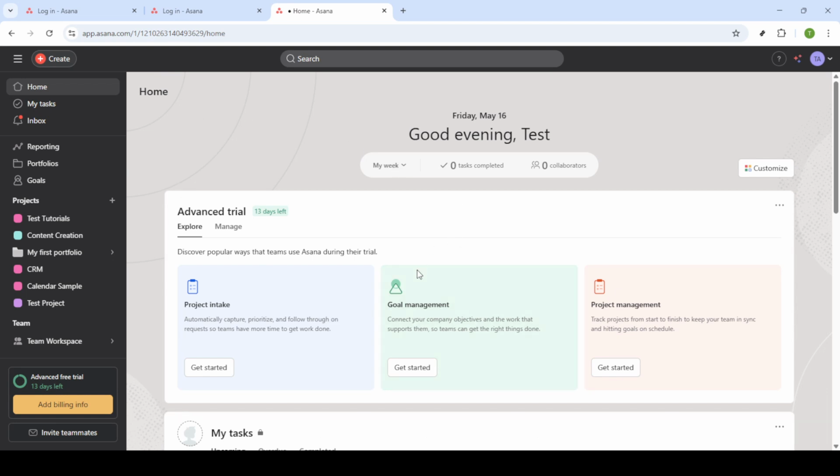Now that you're logged in, let's talk about tailoring Asana to your specific needs. Start by clearly defining the stages and tasks involved in your current workflow. Think about the steps you and your team typically follow to complete a project. It's important to break it down so nothing gets overlooked.